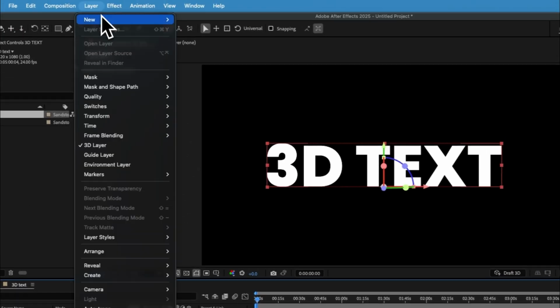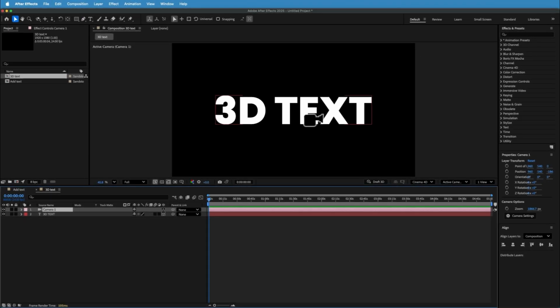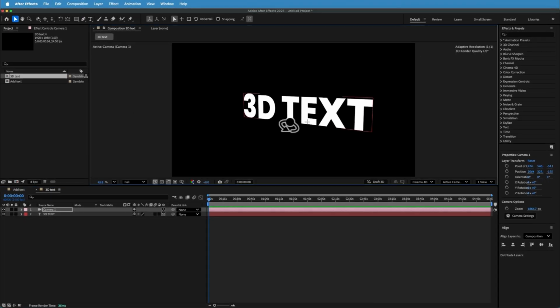Next, come up to Layer, choose New, Camera. Name it how you want, make it 35mm, choose OK. Press Option or Alt on your keyboard, click and rotate your text like so.